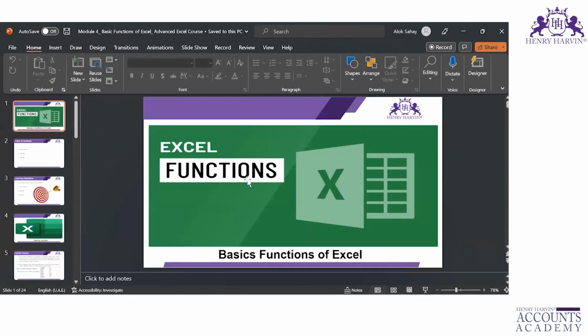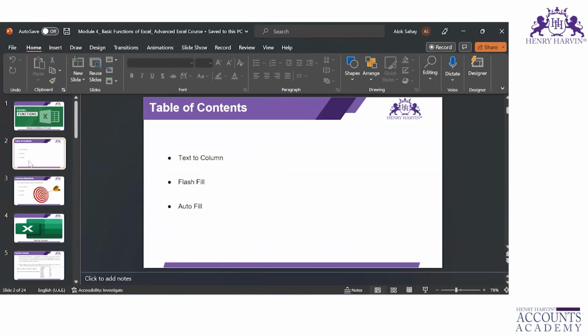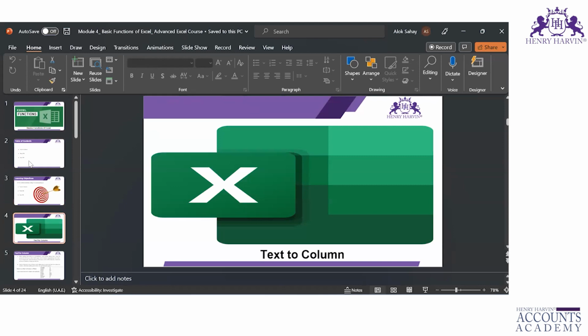Basic functions of advanced Excel we need to understand. In this, what you are going to learn is text to column, flash fill, autofill, these things only. Now, what is text to column?